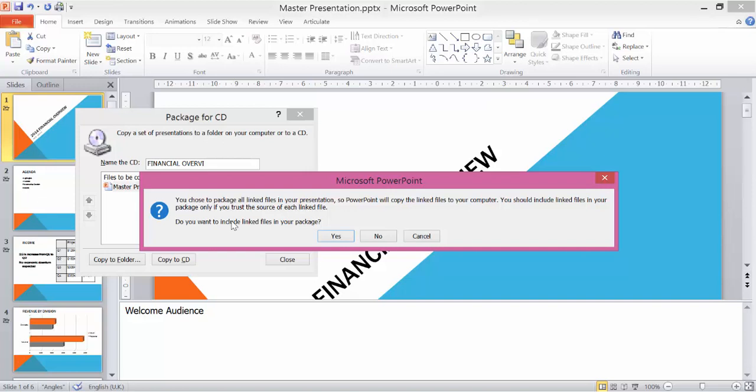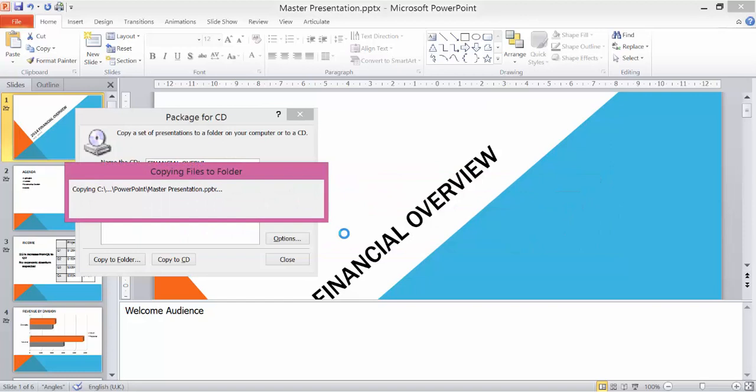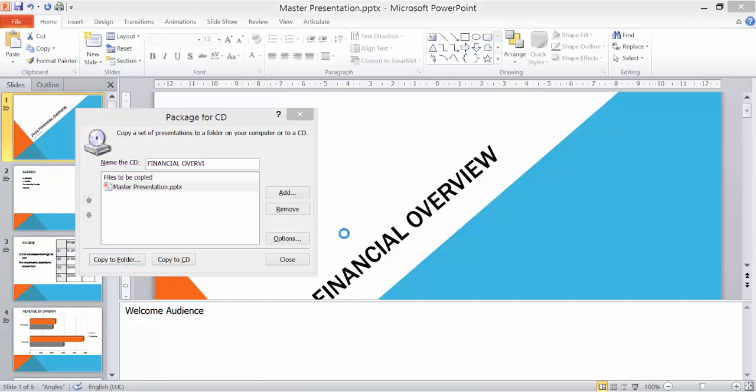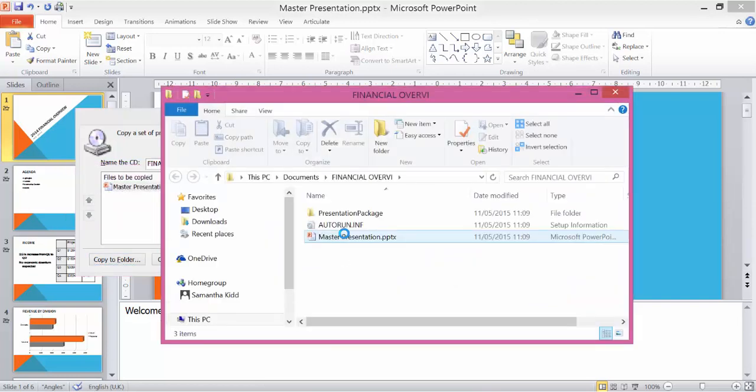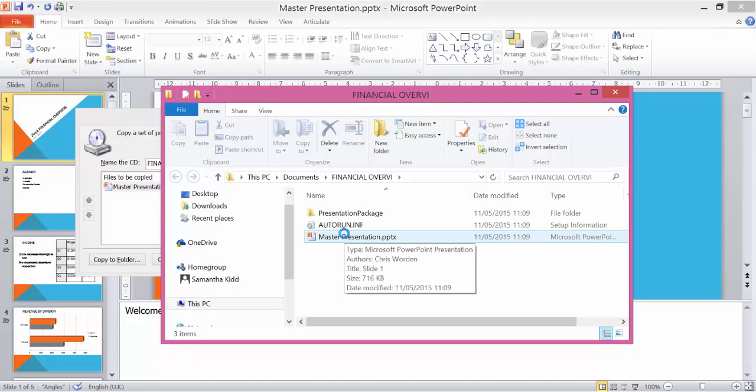So if you've linked to certain videos that might be on your C drive or Excel charts that relate to a specific spreadsheet, it's good to have these links included in the package. So I'm going to click Yes. It will then start to package the presentation for you into a packaged format. This is often how, when you purchase a CD from somewhere, it's in the same packaged format.